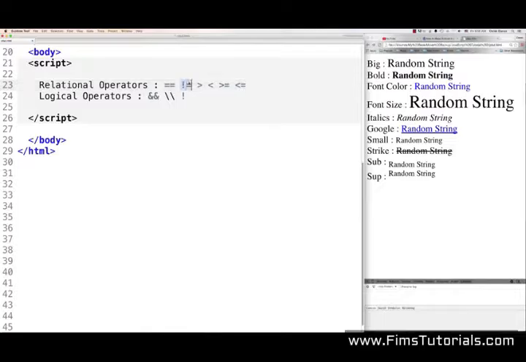Now there is equal to, not equal to, greater than, less than, greater than or equal to, or less than or equal to. But for the most part, instead of equal to, you're going to use three equal signs. The difference is that two equal signs just verify that the values are equal. When you use three, it verifies that the value of a variable as well as the type of the variable are equal. So for the most part, you're just going to use these equal signs. Another thing we can use are logical operators, and those are and, or, as well as not.